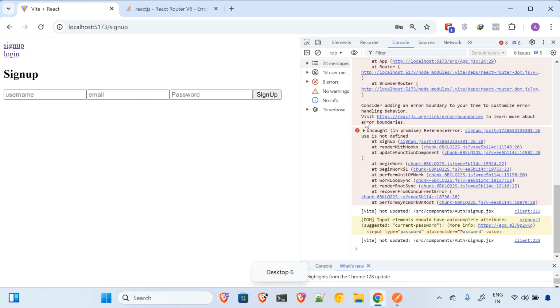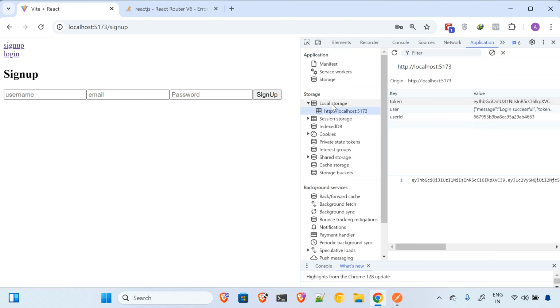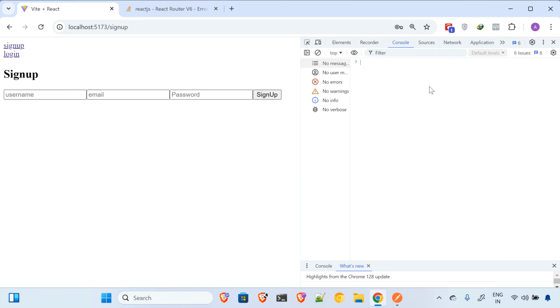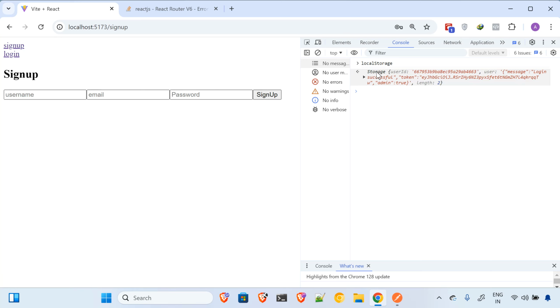So basically, let me just tell you what is local storage. If we go over here into the application, there is this local storage. This is the local storage where this token and everything has been stored. We can store all the data over here. Let me just show you. We can access the local storage like this also. So this is the data of the local storage.